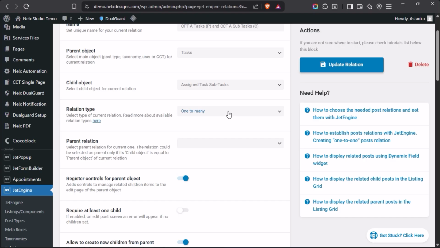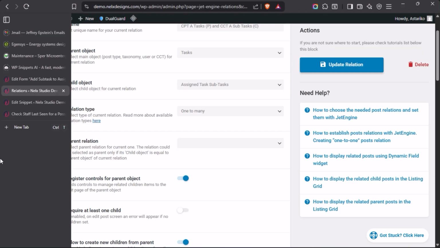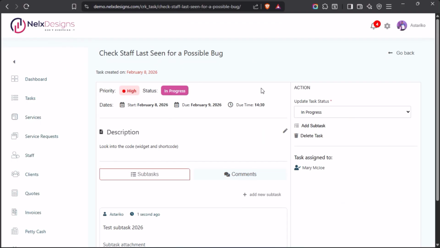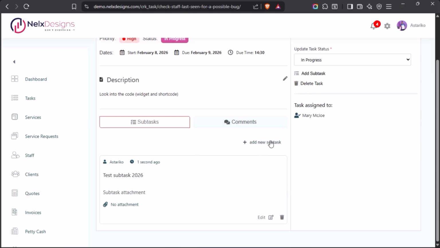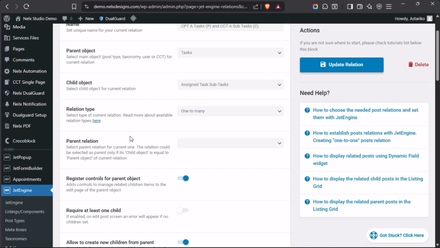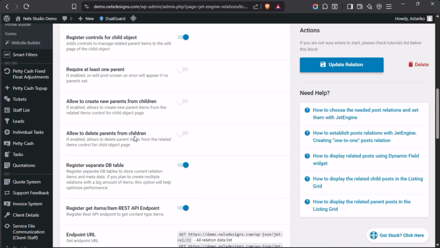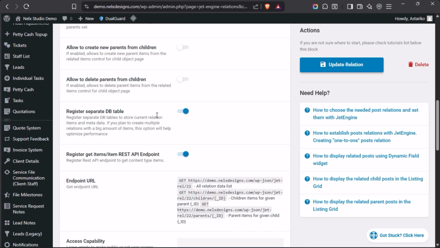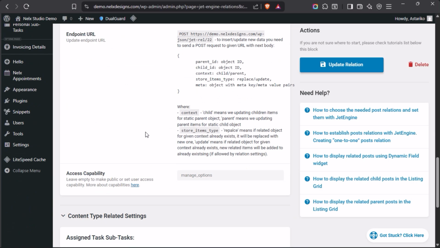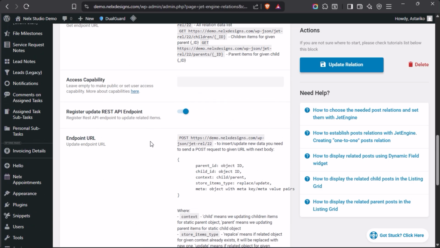Then the relationship is one to many. What does one to many mean? It means one task, this one here, can have so many subtasks below it or under it. So that is exactly what one to many means here. Then everything else I always leave as is, and I always enable these REST APIs things because sometimes I just need them, but you don't need to do that.